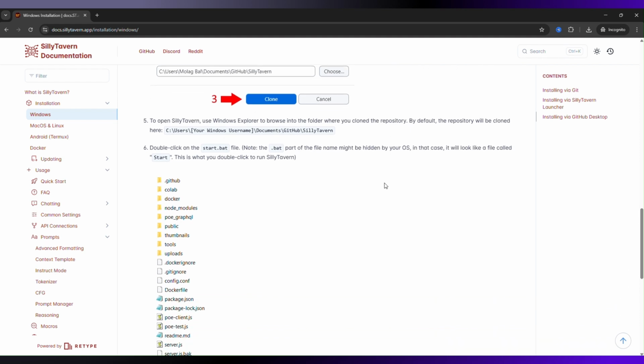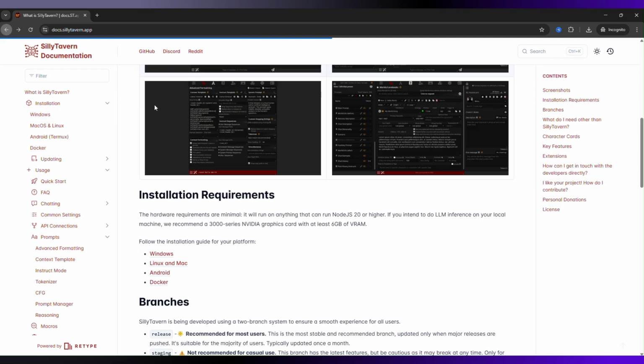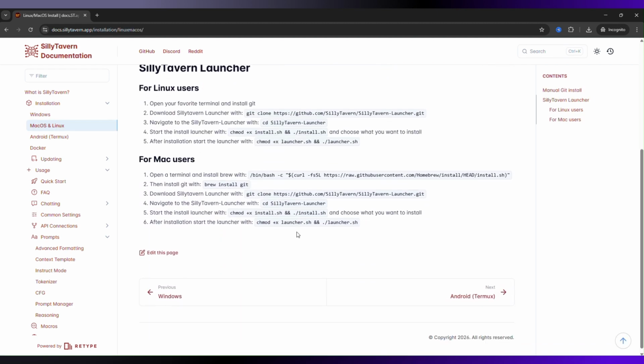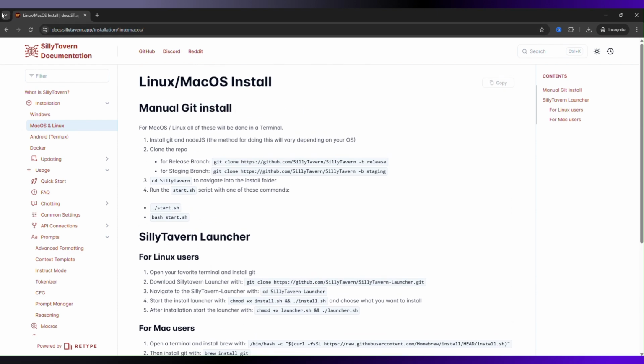Supports multiple AI backends. You're not locked into one model. It works with cloud APIs like OpenAI, and local models via KoboldAI or Oobabooga. That flexibility is a huge advantage over standard chat apps.